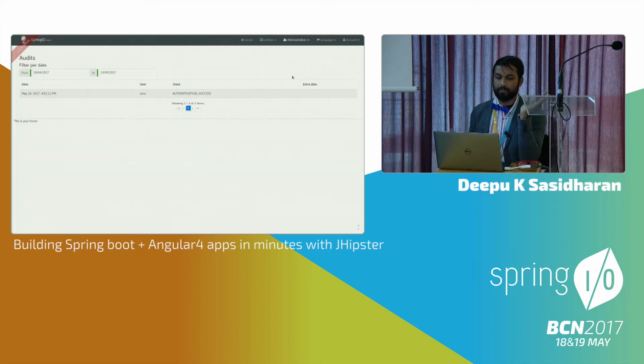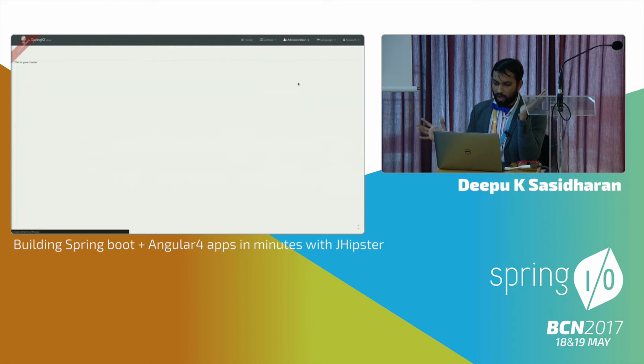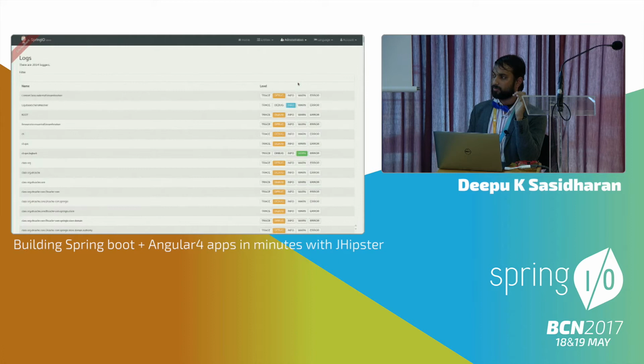You even have a basic user authentication here out of the box. Log management with logback out of the box. And that is real time. You can change your log levels real time. I can set my root logging to trace in real time, or change it back, because I don't want trace at root level.